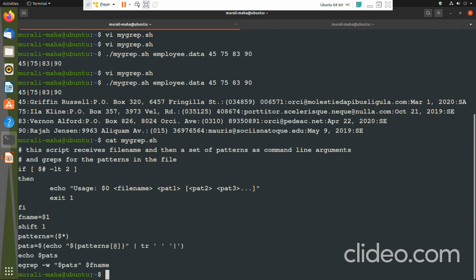Okay, so patterns equal to $* within brackets would create an array called patterns. How do we access elements of the array? We have learnt about that. How to find the number of elements of the array? How to return the list of elements of the array? Everything we have learnt, right?